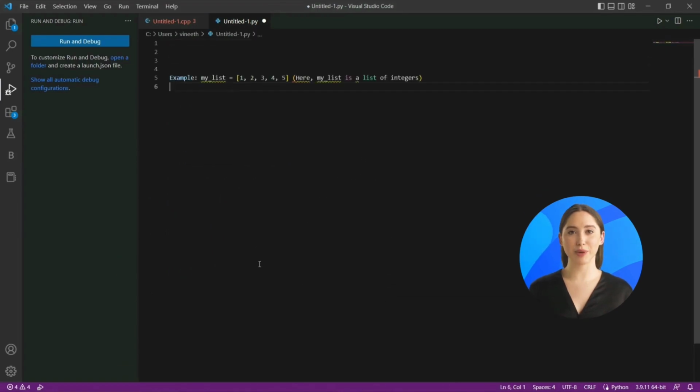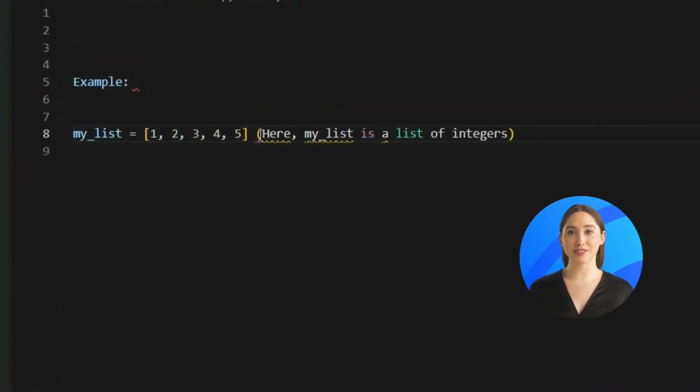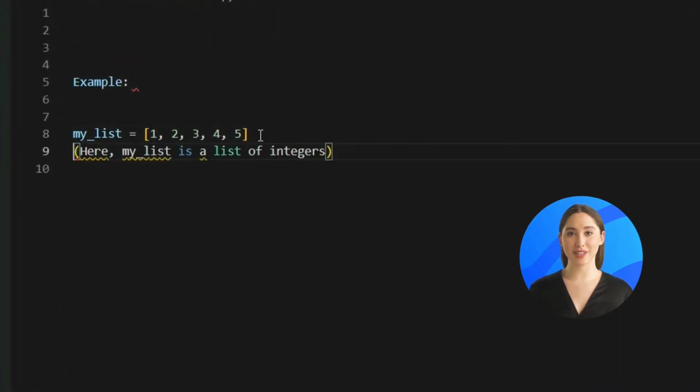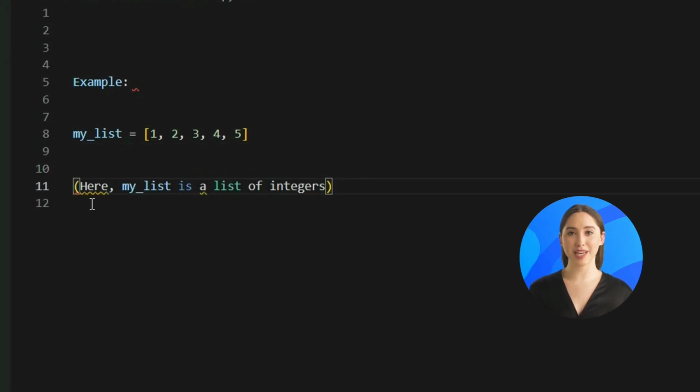Here are a few key points about lists in Python. Lists can be nested, meaning a list can contain other lists. Lists are enclosed in square brackets, and the items are separated by commas. Lists can store items of different data types, such as integers, strings, and other lists.